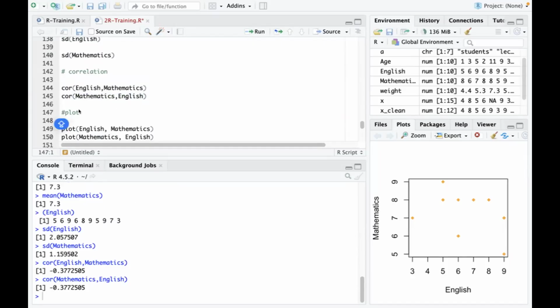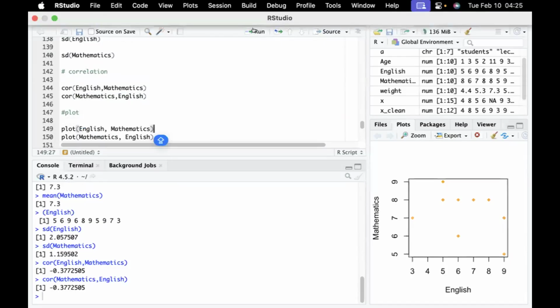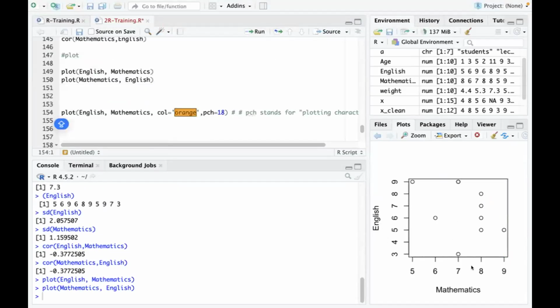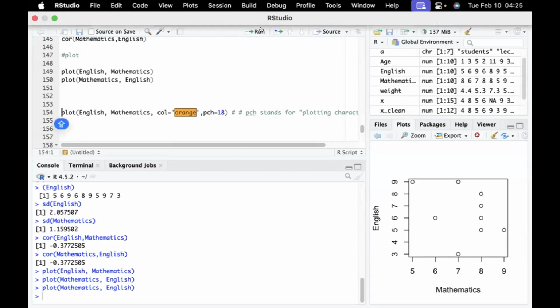Then I came to the plot. I'm going to plot the values of both English and mathematics in graphical form, to see how the results will be. So I run the plot. So this is it for English and mathematics. Mathematics is on the, is it vertical, horizontal side? Then the English is on the vertical side. Then I run the other one too. That's math and English. I run that one too.